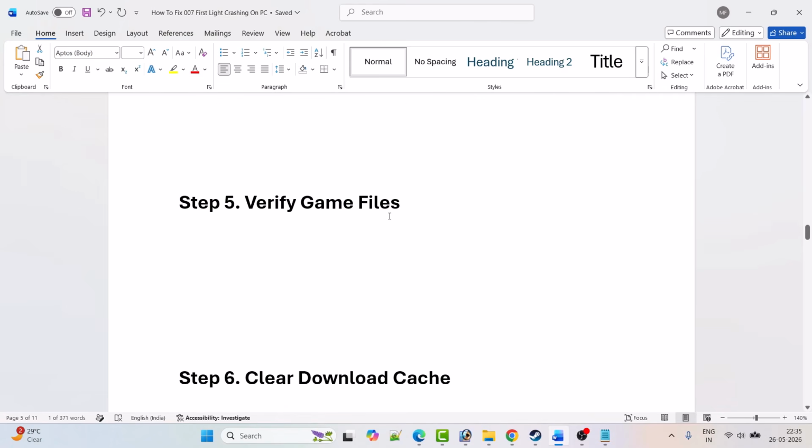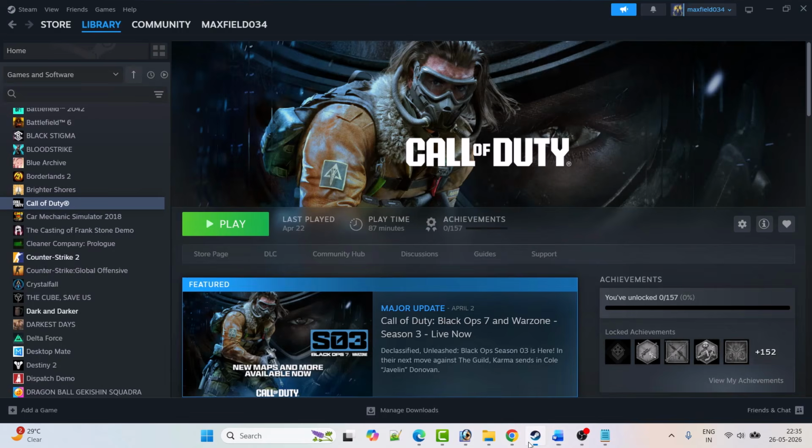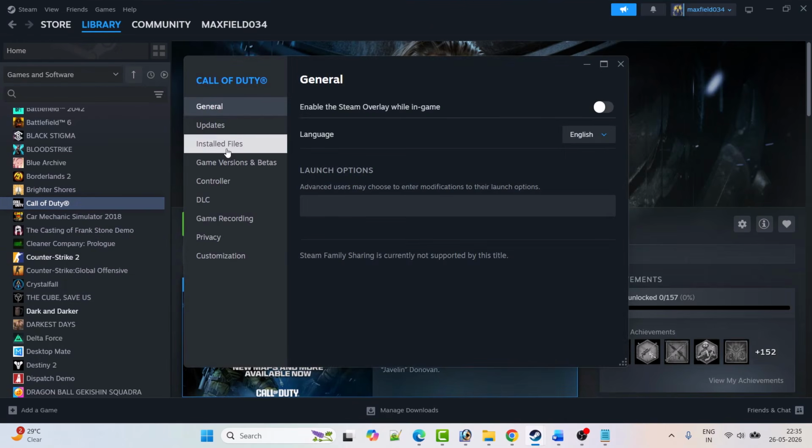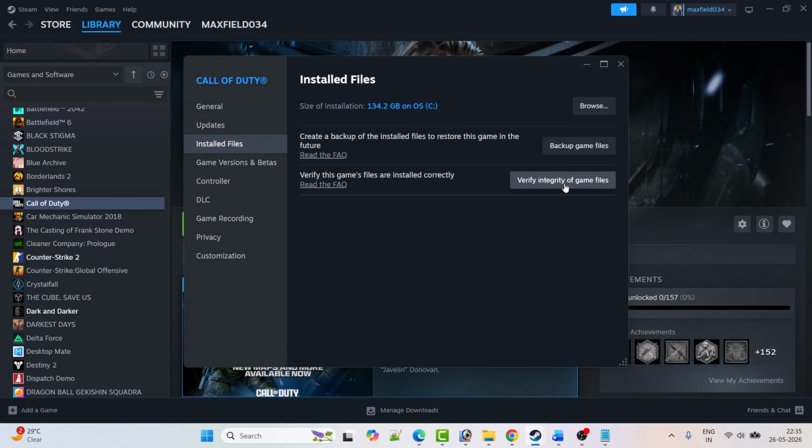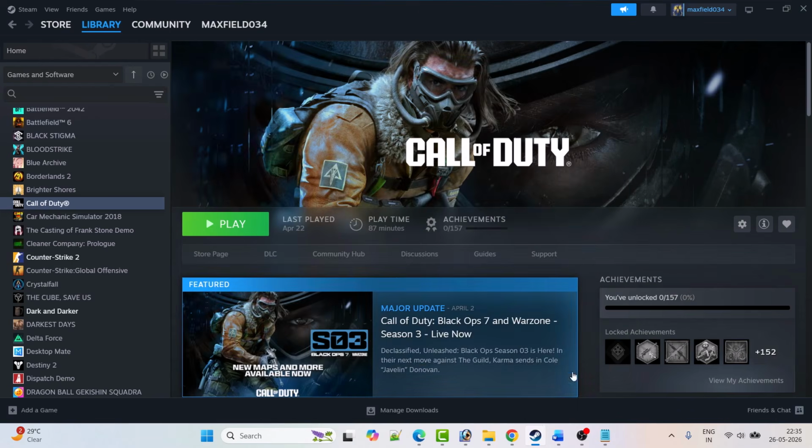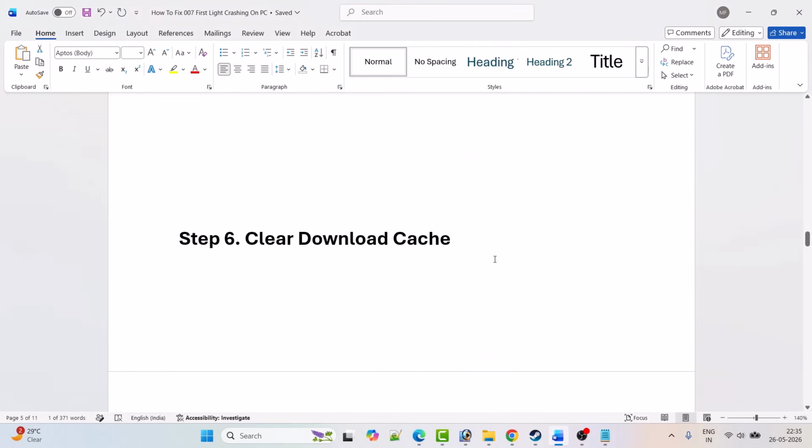Step 5 is to verify the game files. So open Steam, go to library, right click on 007 First Light game, and then click on properties. Go to the install files tab and then click on verify integrity of game files. And after the 100% verification of the files has been done, then you can go ahead, launch the game and check.